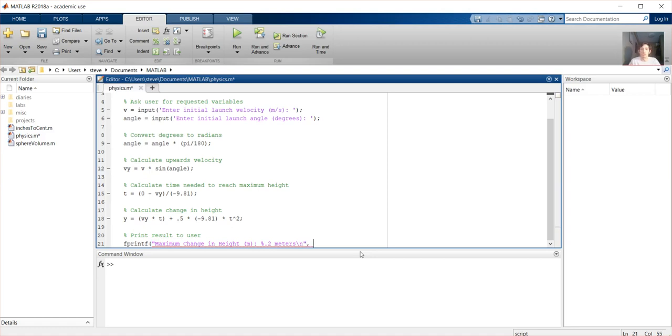Then we need to specify what our value is. So let's see what value we're going to put in. Oh, and I just put 0.2. This should be 0.2f because we're dealing with a float type here. And the value we're going to put here is going to be y, which is our change in height. And now we have our final script.